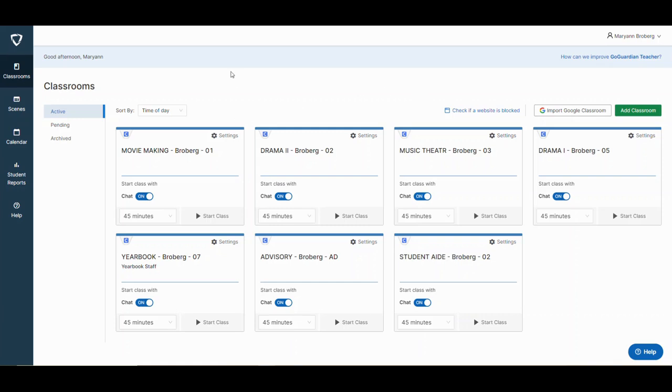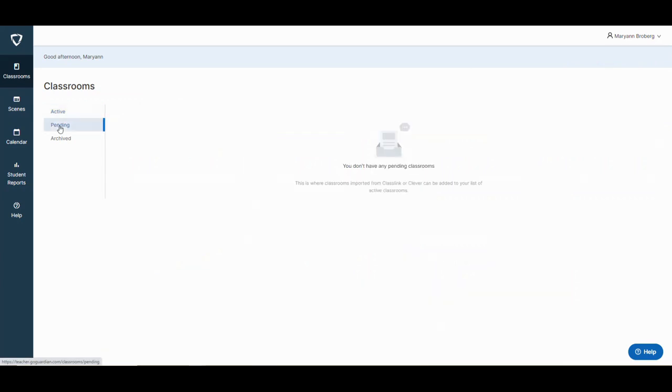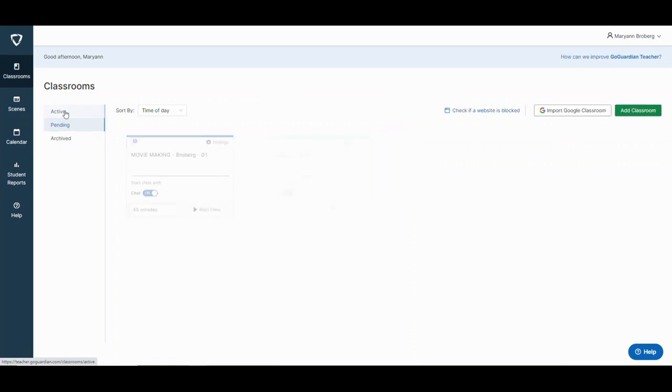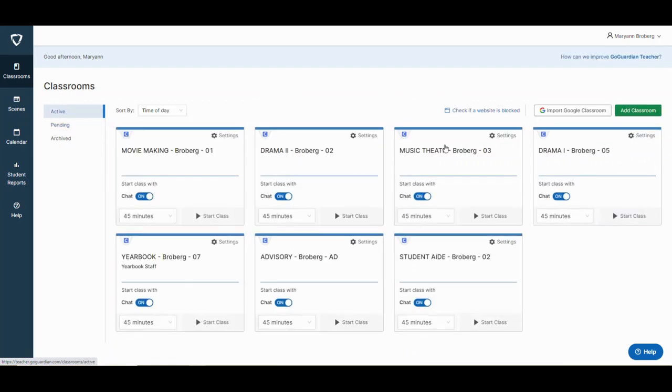Here's just a basic rundown of GoGuardian. So when you go to the GoGuardian login that I provided in the email and you log in through Google, it opens up to your dashboard. At first, you're going to see that you have a bunch of pending classes, and then you'll just go and click accept on the classes. And then you'll see that they're now your active classes for the day.